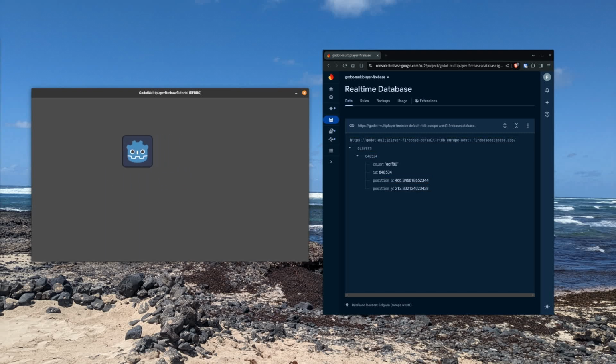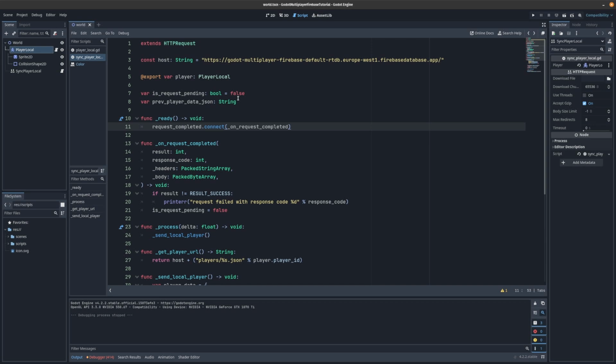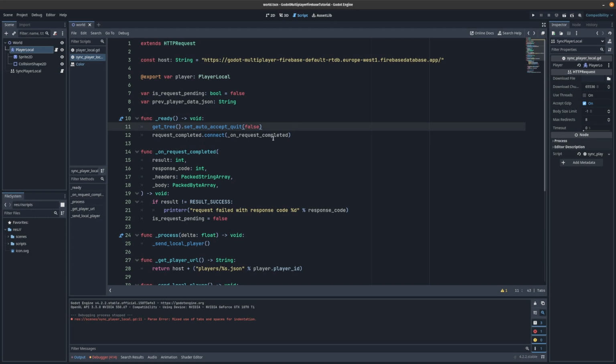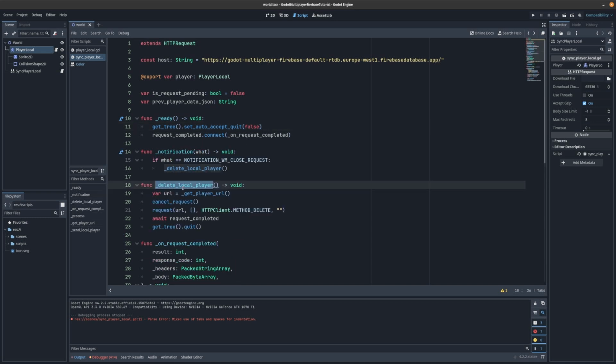One thing you will notice is that the player stays in the database even when we close the game. To fix that, we can send a delete request when we close the game. To modify the exit behavior of our Godot application, we can set the auto-accept quit to false in the ready function. Now we can add custom application quit logic in the notification method when we get a close request. Create a delete local player function that will be called whenever we receive a close request notification. In the function, we generate our player URL, cancel any pending requests, and then send a new delete request to the generated URL. We wait for the request to be completed, and finally we can quit our game.